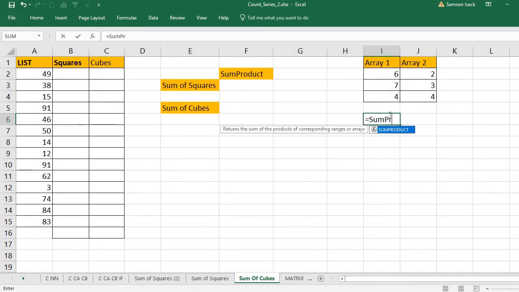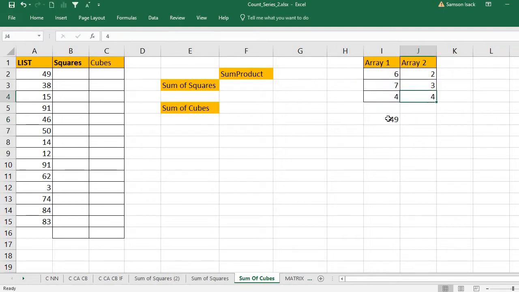What it will do is, as the name says, SumProduct returns the sum of the products of corresponding ranges or arrays. When you pass array 1 comma array 2, it will come up with the answer 49. How it comes up with 49 is that it will multiply the first elements of array 1 and array 2, then the second elements, and the third elements. Those products it will add together finally.